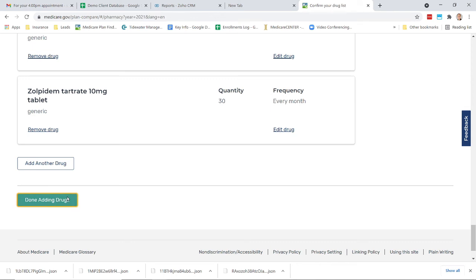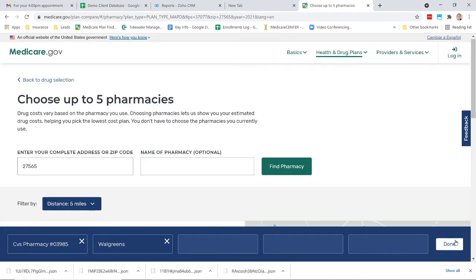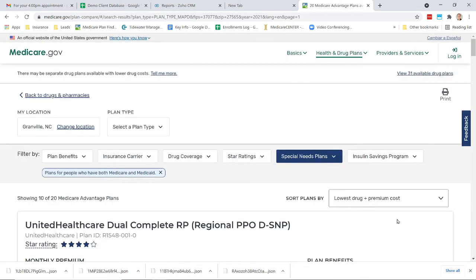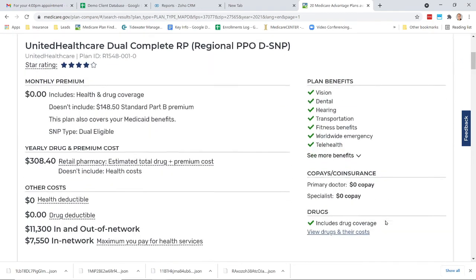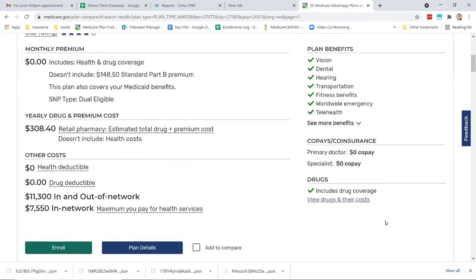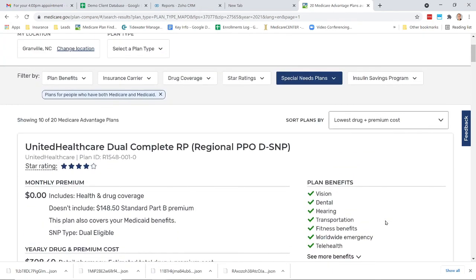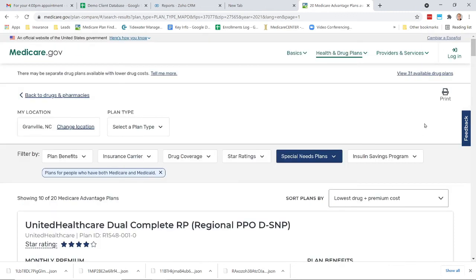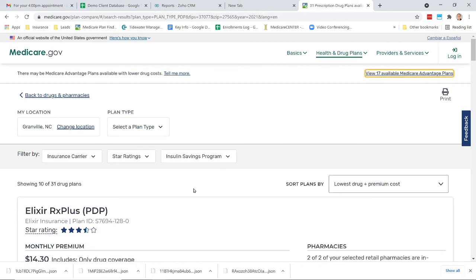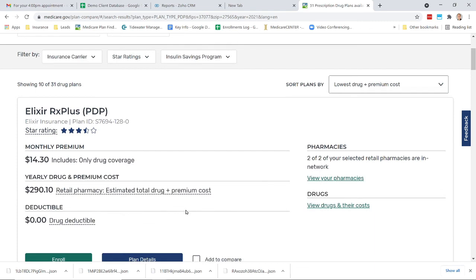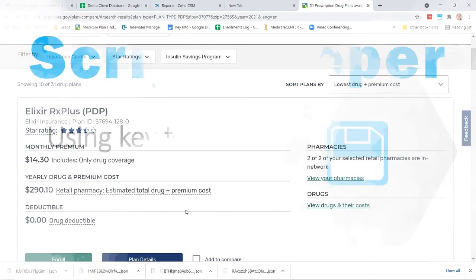So now let's say we're done adding drugs. Let's say he's still looking at the same pharmacies, and now what's going to happen is it's going to bring up, again in price prioritized order, the appropriate Medicare Advantage plans. And maybe you wanted to look at actual PDPs as well. As you probably know from Medicare.gov, you can toggle between those by clicking this link up here, and it'll show you the plans that come up most cost effective from just a standalone drug plan as well. So anyway, folks, that's what Script Keeper does.